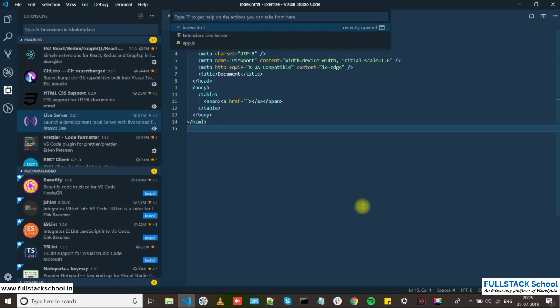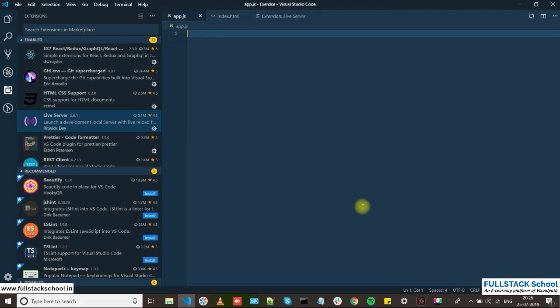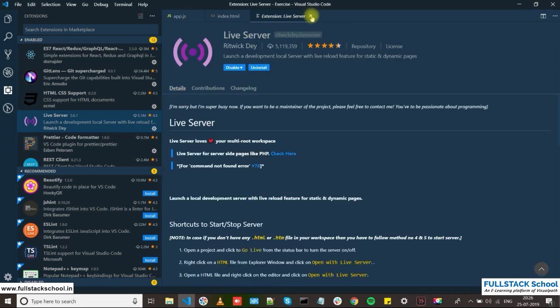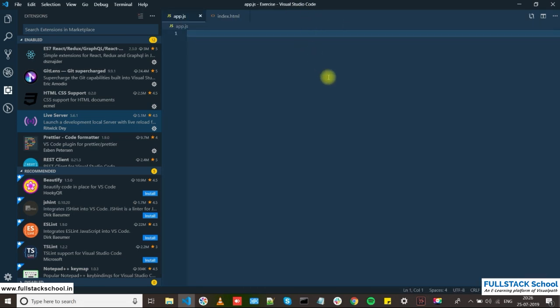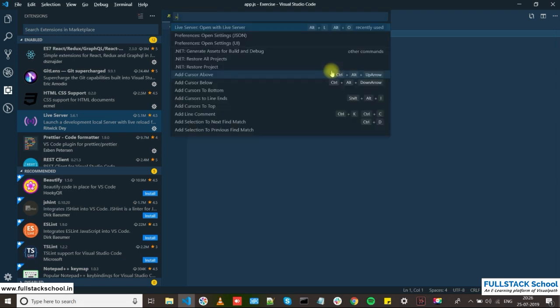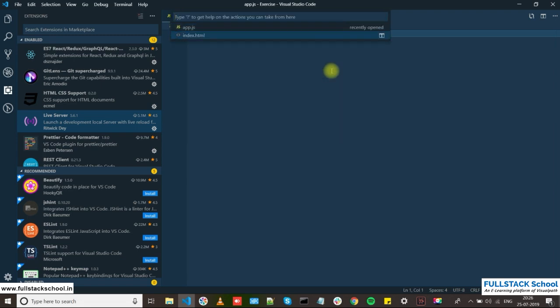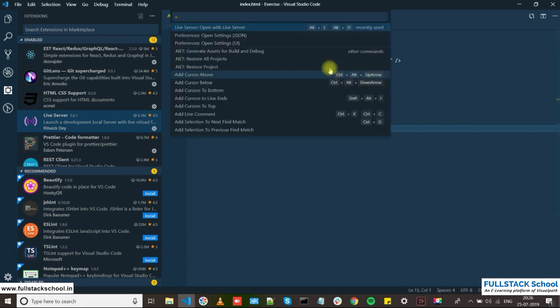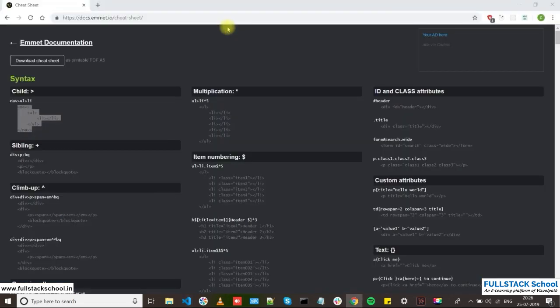Press Control P and Control Shift P is the right one. Actually, Control P is for finding files. So Control Shift P, extension of live server. Control Shift P. Yep, it opened. One sec. Yeah, open with live server. If I open this with live server, it takes a minute and it opens my HTML here.